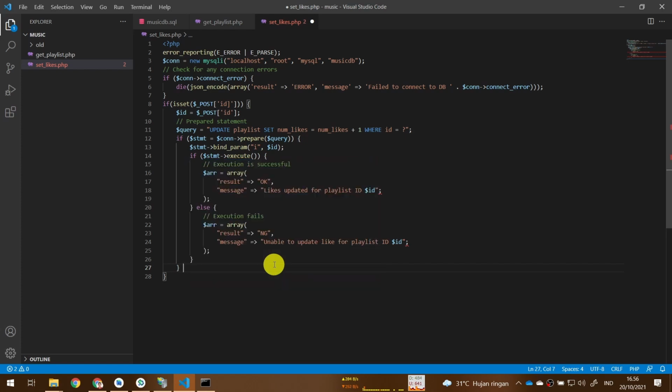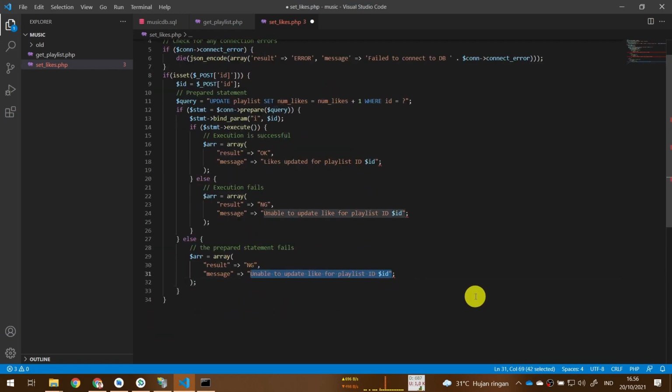Here we have another else. That means, let's see, this one is the statement preparing. The prepared statement fails. So let's have another array. I think we will just use this array, result ng, and then the message is, oh sorry, unable to prepare statement, although it is too obvious for programmers or maybe for hackers. So let's give a more general message: unable to update like for playlist id $id.